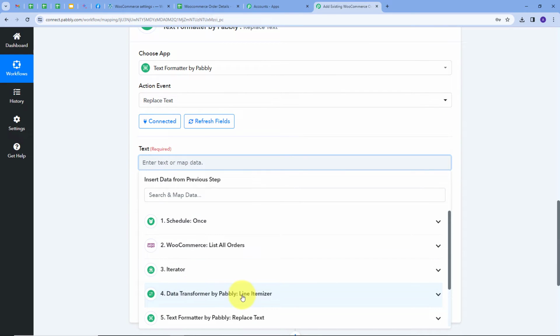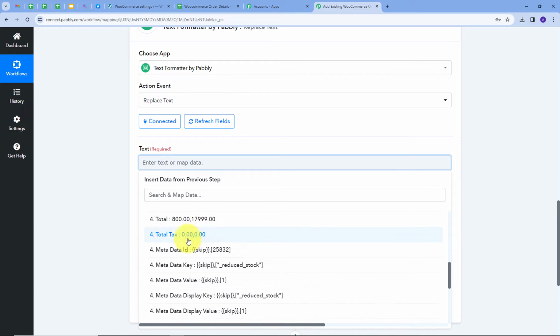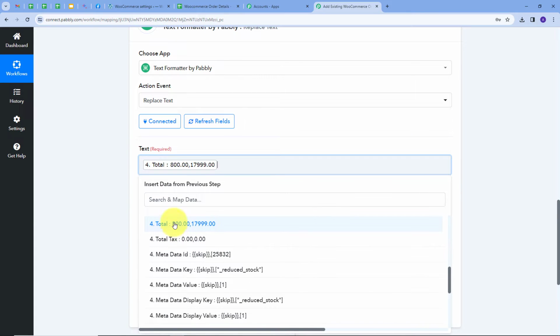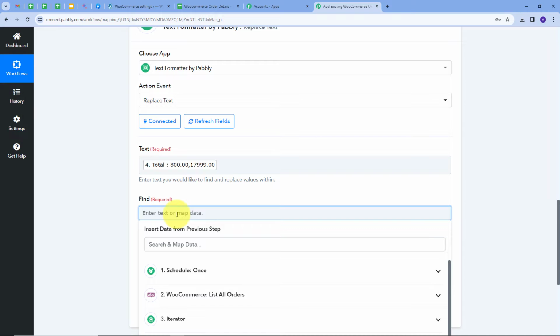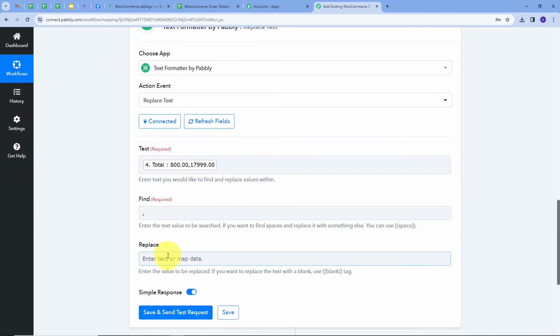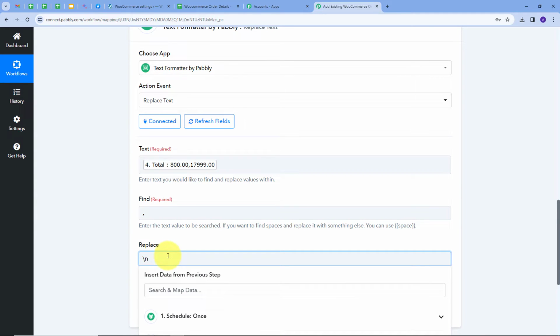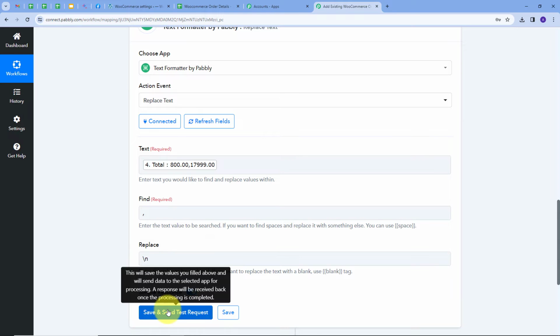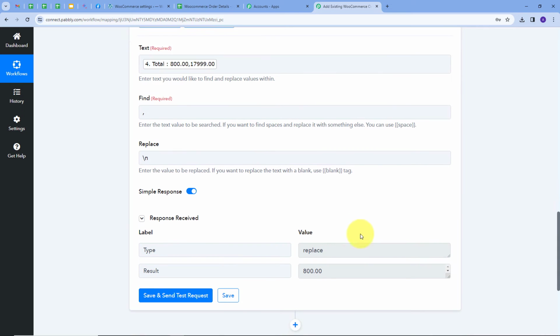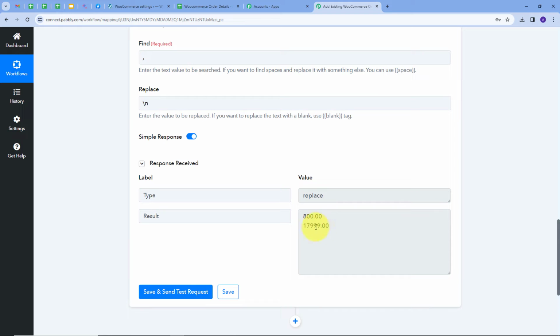So I'm going to open data transformer by Pabbly, and this is my total amount. So I'm going to select this. I will give the find value, which is comma, and the replace value, which is /n. And I will click on Save and Send Test Request button. And I got all these details. So I have separated all my required details that I want.